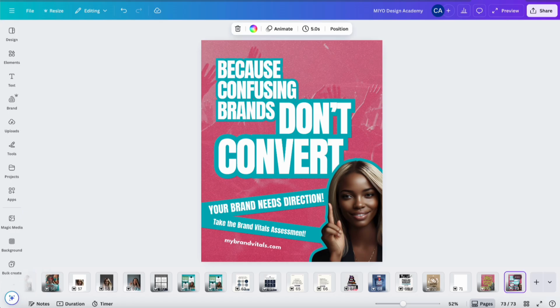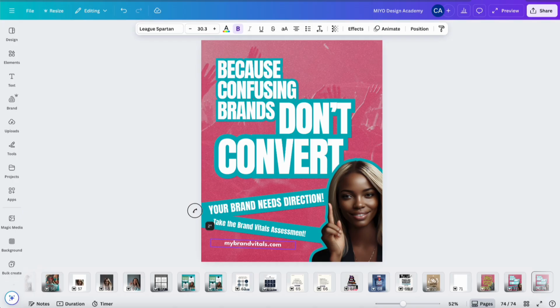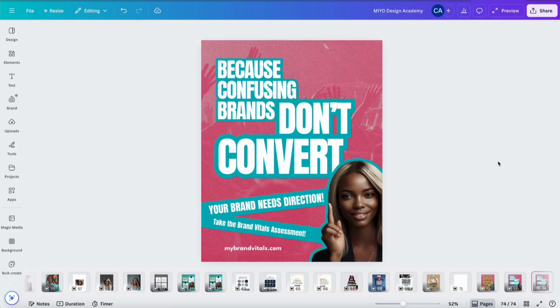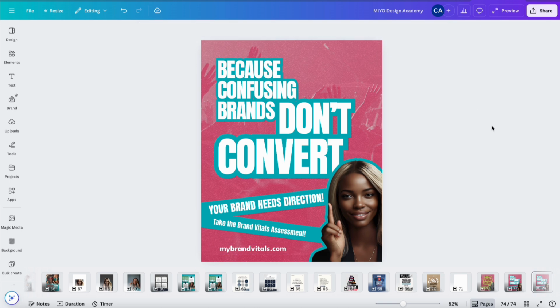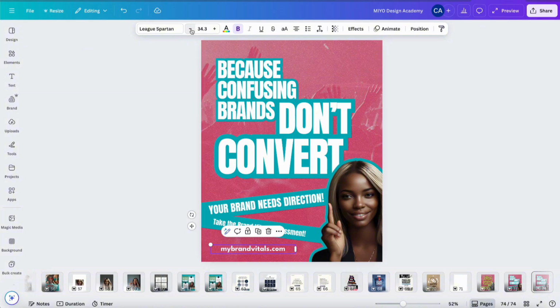Actually, let me see if I want to make it more straight. I'll duplicate it and switch up the rotation. And I'm going to double check the size because I want people to see it clearly. Actually, I'm going to make it a little bit smaller.